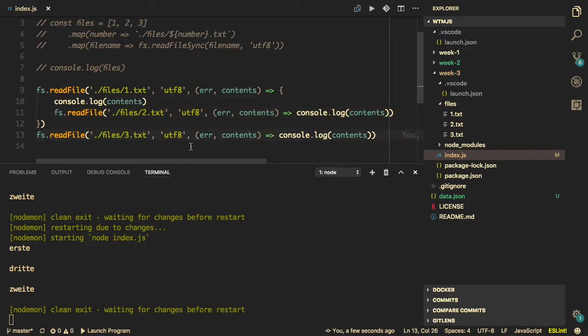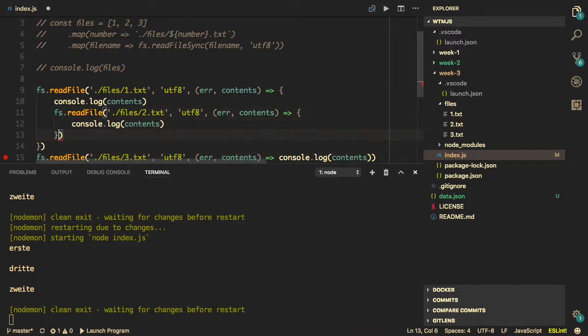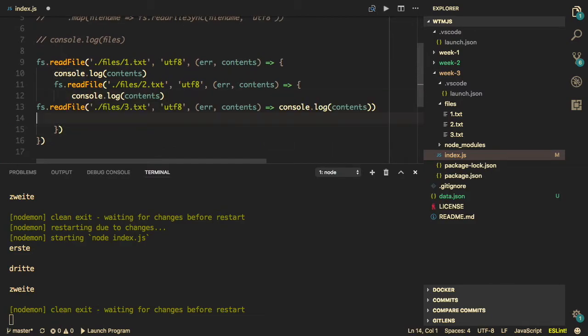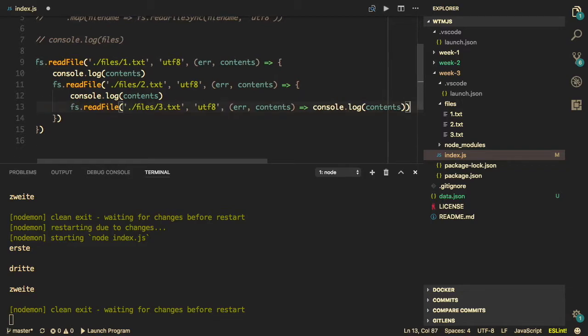So how do I make sure line 13 executes after I read the second file? Raise your hands and tell me. How do I make sure this runs after I read the second file? Yeah, of course. I do the same thing. So I put some curly brackets here so that I can write more code, and I cut this line and paste it here, like this. Okay?